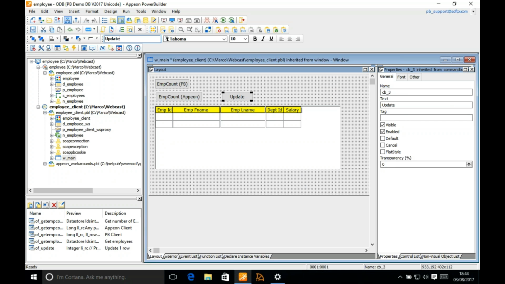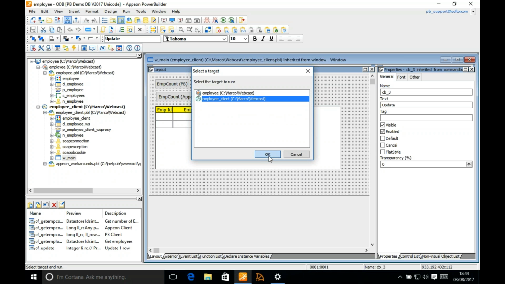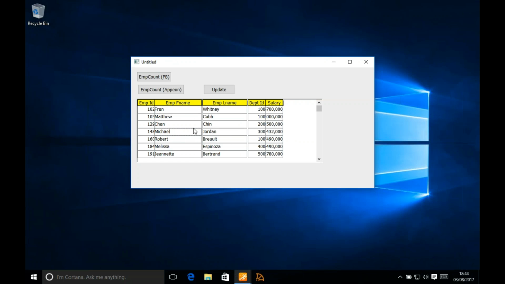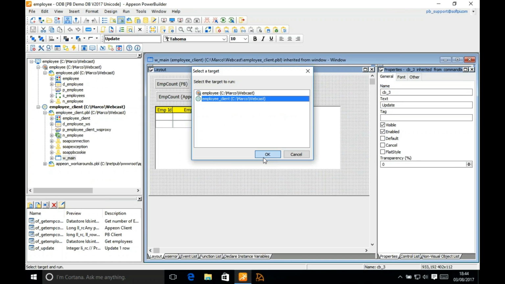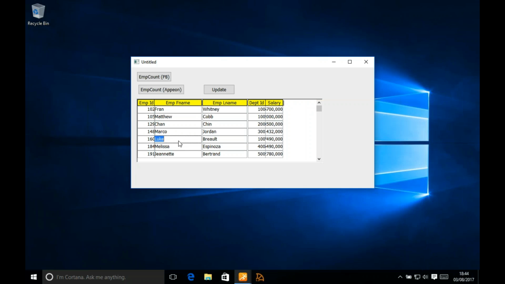Let me call it update. We save and run, and then of course we are going to change some names. Here was a test, so we can put Marco and then Duke. Call update, and the update completes. And of course, if I run again the application, I see that the names are changed.